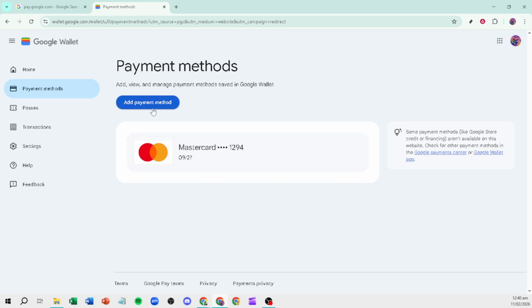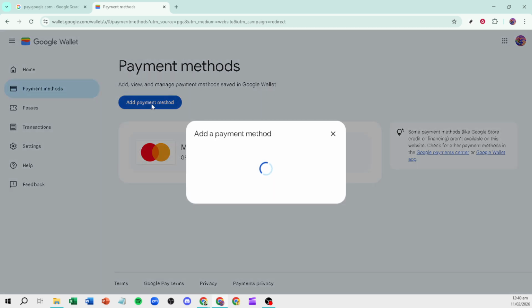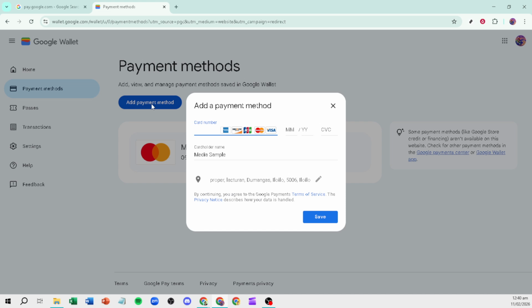You'll be offered choices to add a credit card, debit card, or a bank account. Pick the option that suits you best. For cards, carefully enter the card number, expiration date, and security code exactly as shown on your card, along with the name as it appears. For a bank account, you may be asked for your account and routing numbers or to sign in through your bank's secure portal. Double check every entry to avoid verification delays.